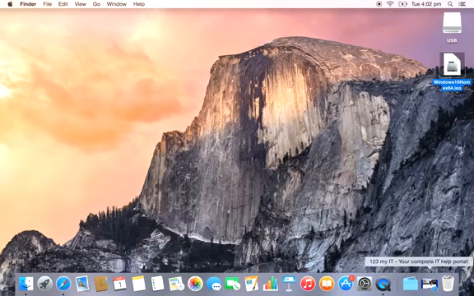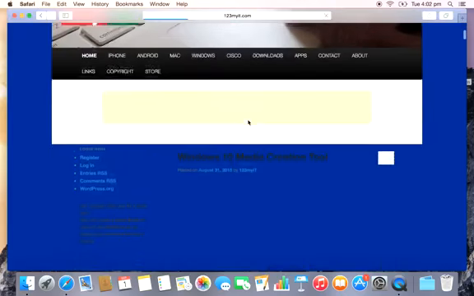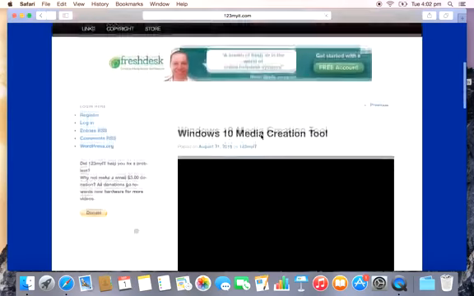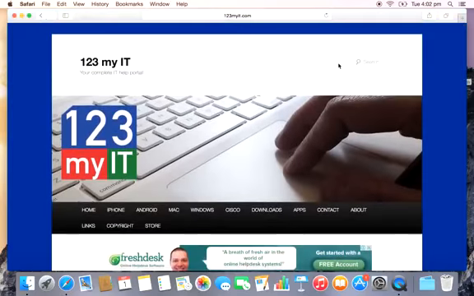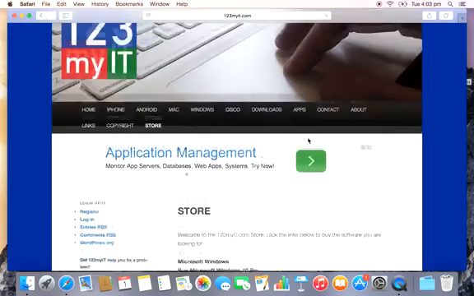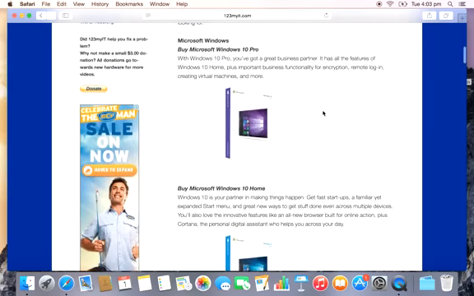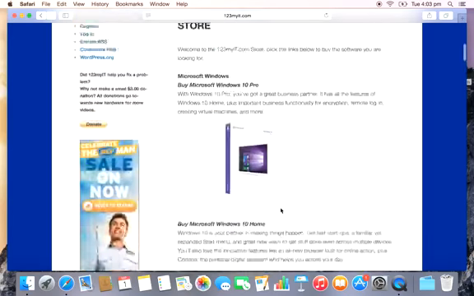Now, if you don't have the ISO file, I have created a video on the 123myit.com website, so you can just go to the website, and if you scroll down, you'll be able to see Windows 10 Media Creation Tool, and you'll be able to follow that video, and that will show you how to get the Windows 10 ISO file. If you don't have a product key for Windows 10, you can go to the 123myit store and buy yourself a copy by just clicking any of the Windows links there. At the top you've got Windows 10 Pro, Windows 10 Home below that, and Windows 10 Pro Student below that as well.